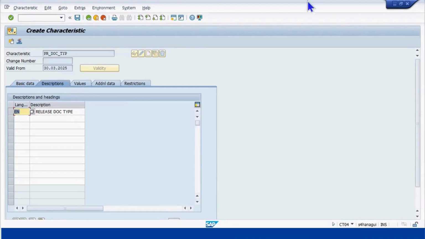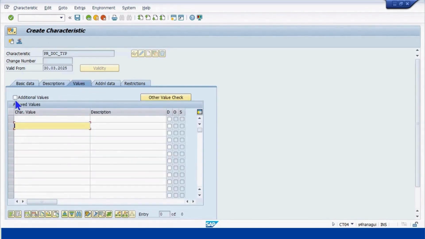Description: English is a standard language. Leave it. If you want to add any other language, you can go and add it, but we leave it as it is because English is a standard language. Go to the values, click on additional values. The standard document type is NB, and our second document, a customized document type, is ZCNB. We'll define that.